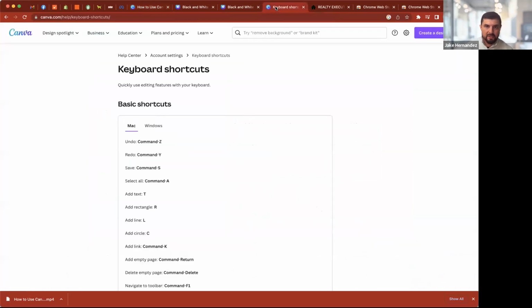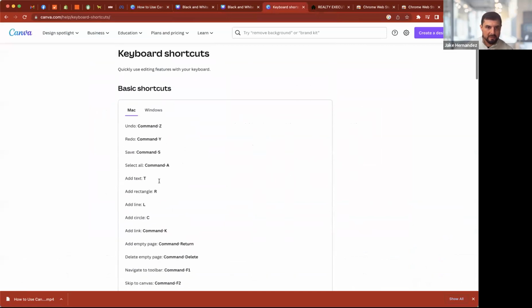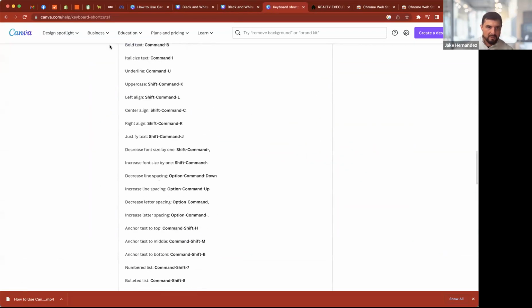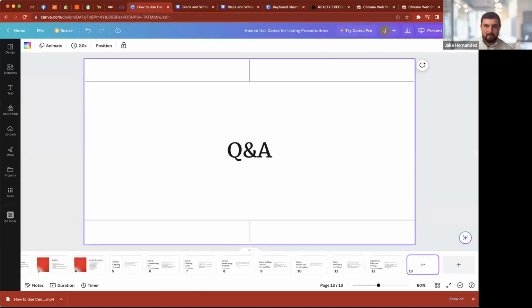I do have something else to share here. Here are some of the shortcuts that I use. I'm going to be sharing this link on our chat. But yeah, these shortcuts will make your life easier if you're going to start using Canva. I use them on a regular basis.